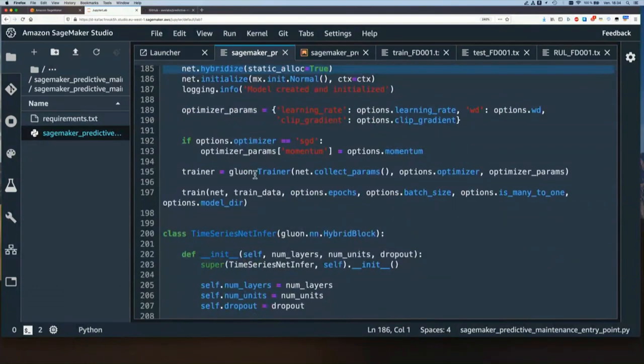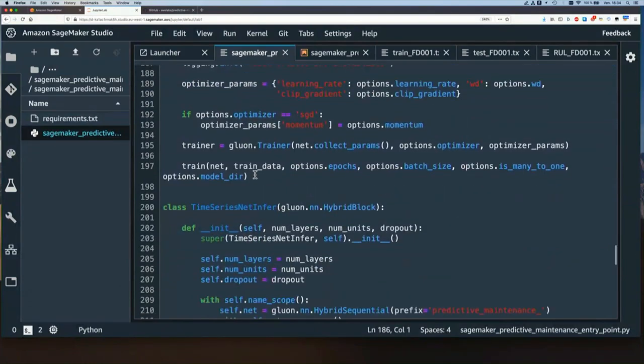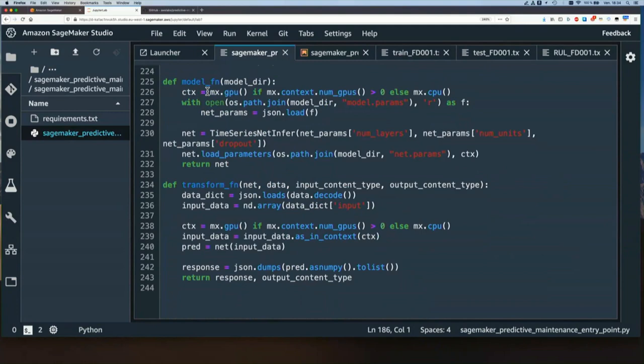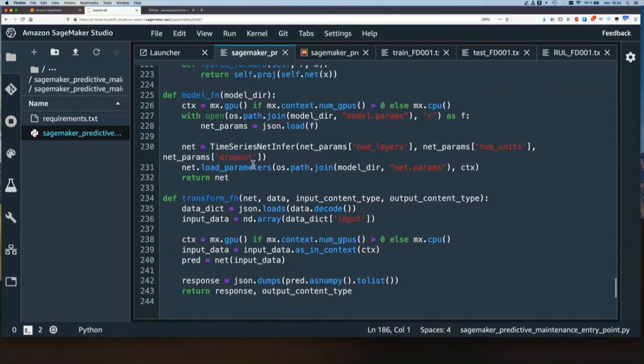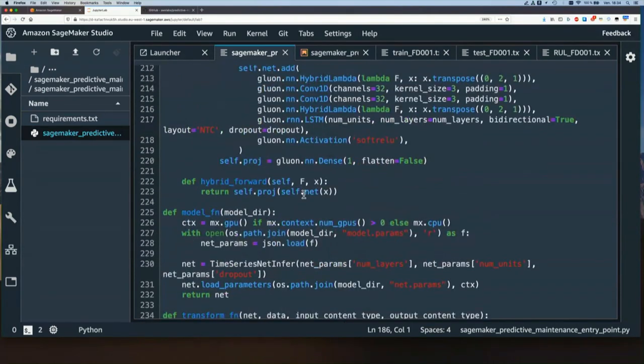And when it comes to predicting, we have a function to load the model, which is quite simple. And then predicting is just, again, forwarding data. There's nothing really fancy here, and reading the output.